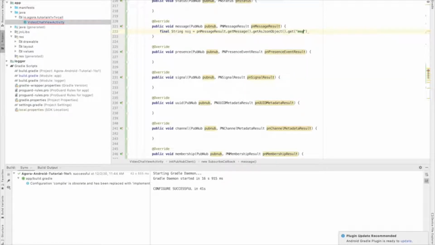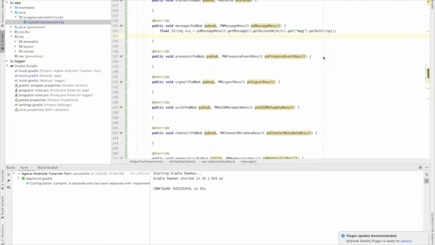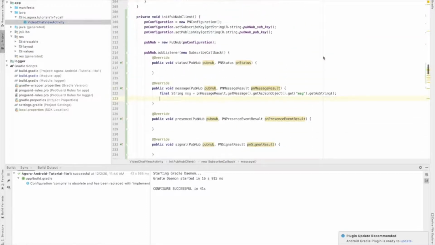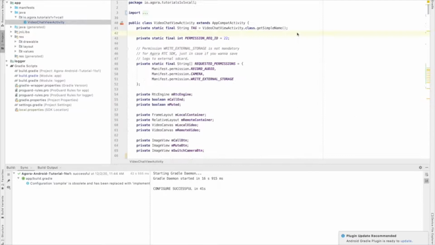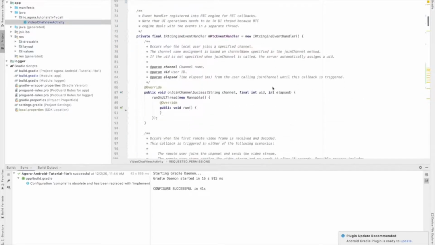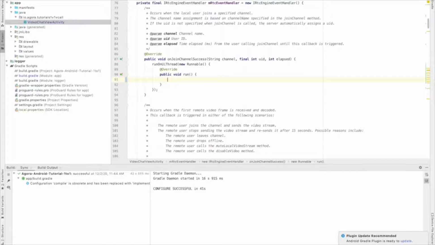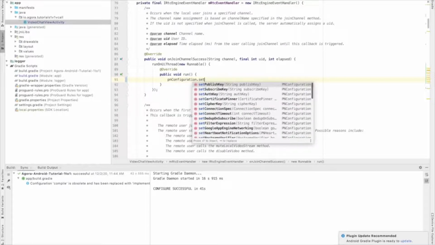Since this message callback will be triggered for both local messages and remote messages, we need to have a way to determine whether the current message is a local message or the remote message. When we successfully join the channel in this one-to-one Agora video application, the Agora Video SDK will return us a unique UID from the onJoinChannelSuccess method. What we are going to do here is pass this UID to PubNub and let it know that this is our local user UID.